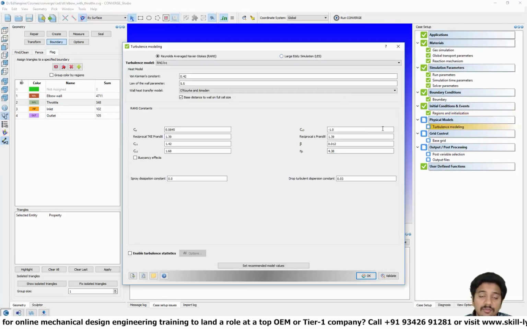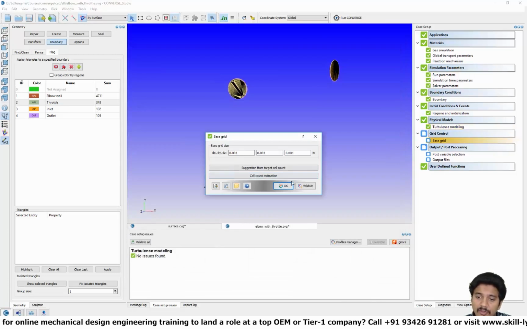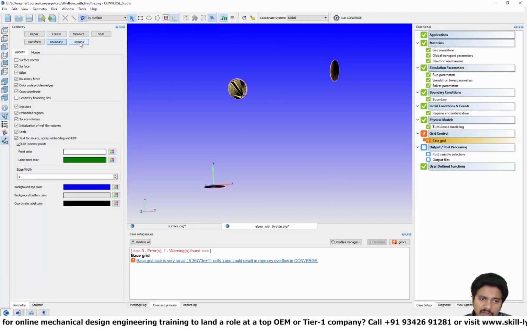As far as the turbulence model is concerned, we go with the standard RNG k-epsilon. And for base grid, we use a 4 mm base grid. That's going to be our starting point, and we'll look at the results and fix things accordingly. So here you can see that the base grid size is very small. Oh, okay. All right, I know what the problem is.